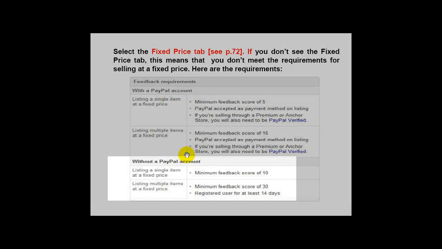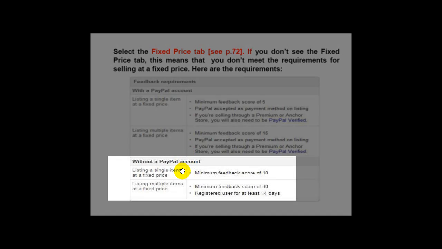If you don't have a PayPal account, for a single item the minimum feedback will be 10, and for multiple items it will be a minimum feedback of 30, and you should be a member for at least 14 days.